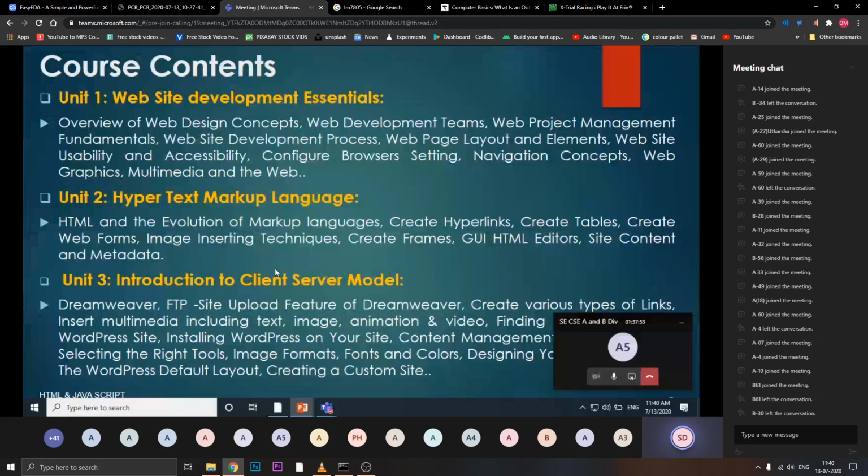What contents do you need to study in this particular chapter? That is hypertext markup language. When we start with this unit, I will tell you what hypertext markup language is. For now we are only going to see which unit contains what type of things. Different kinds of instructions are needed for designing or developing a website.